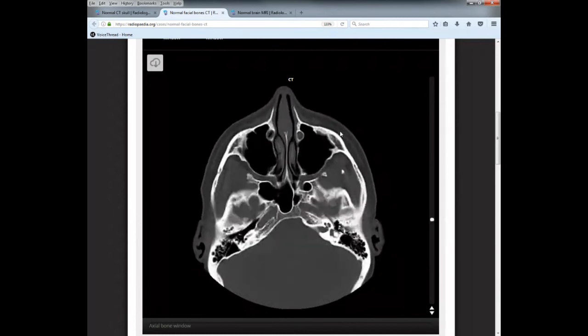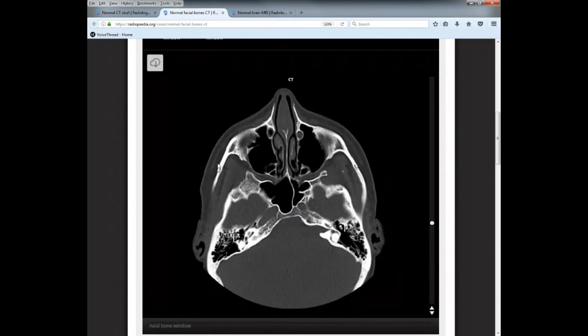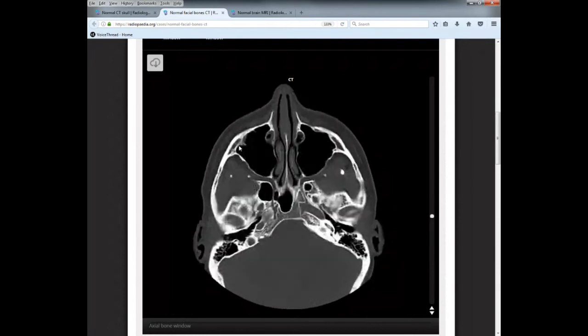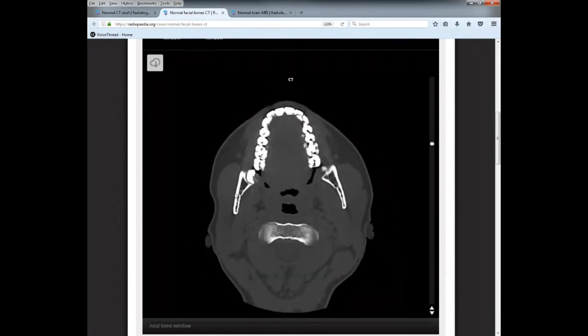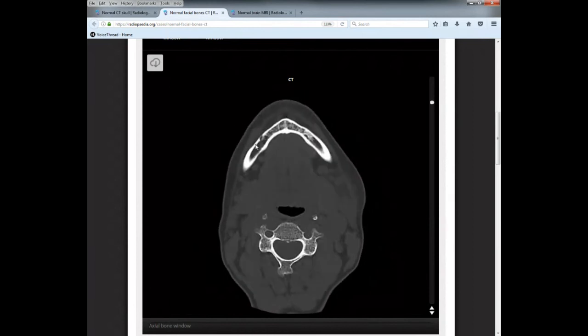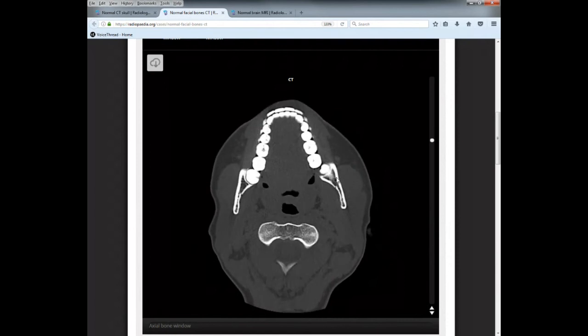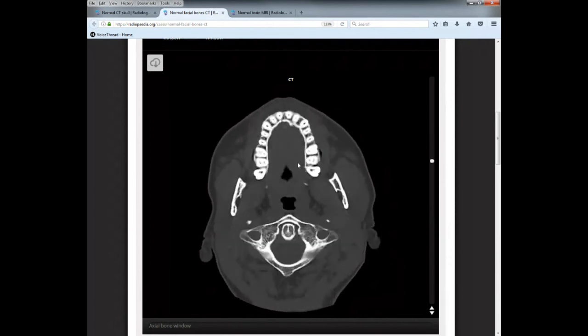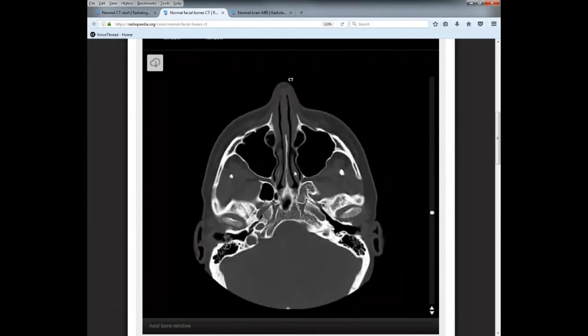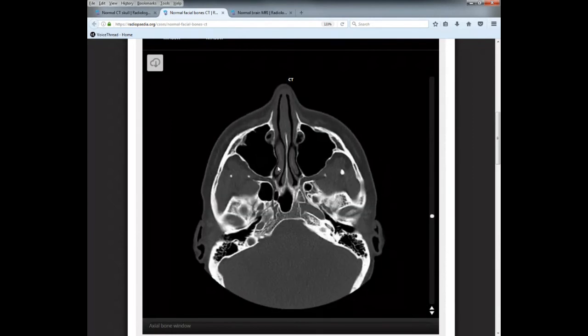2 nasal bones, maxilla, zygoma, 2 zygoma, right there, and mandible, right here, mandible, and the inferior nasal concha, right here. All right, so those are the facial bones that you have to know.